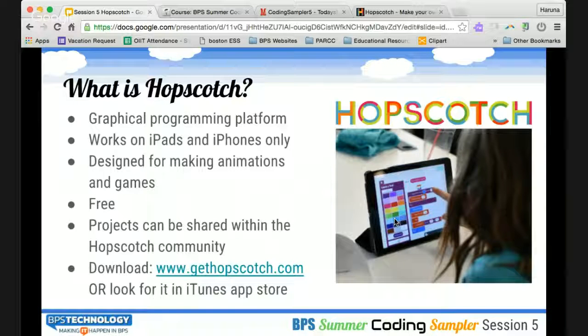So we're jumping right in. Hopscotch is a graphical programming platform very similar to Scratch and other graphical tools out there. This particular one only works on iPads and iPhones. And today I'll be showing you the iPad version. The iPhone version has a slightly different interface, although the gist of it is the same. I don't have an iPhone, so I can't show you that version. So we will be using iPads today.